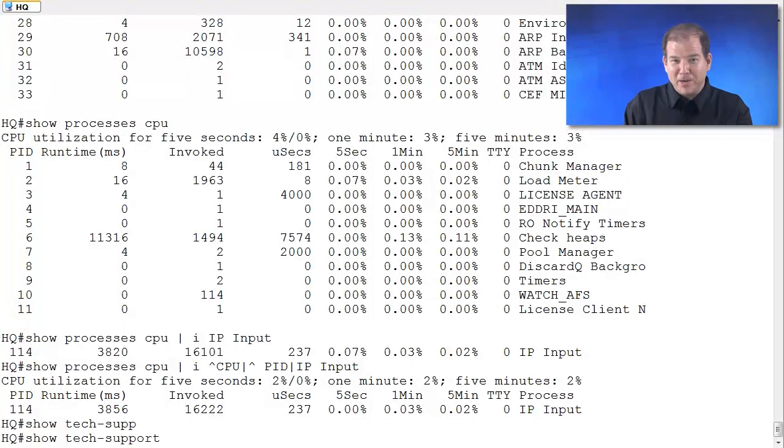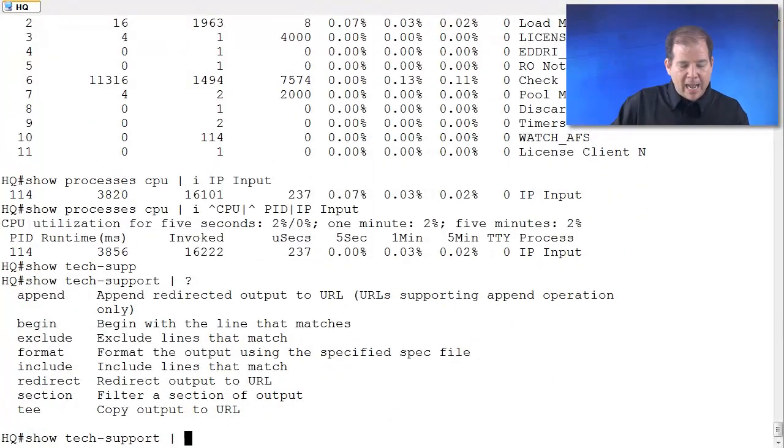I'm not going to press enter here, or I would be a while hitting spacebar, spacebar, spacebar. It produces a massive amount of output. However, it's valuable information. What we might want to do is send it somewhere else. What I could do is pipe it to, look at some of our other modifiers, I could redirect the output somewhere else. I could send this to a TFTP server if I wanted.